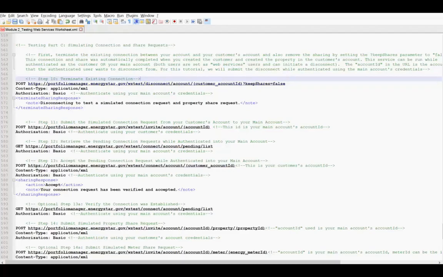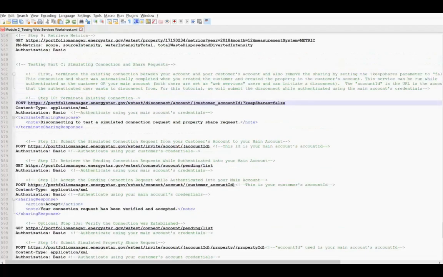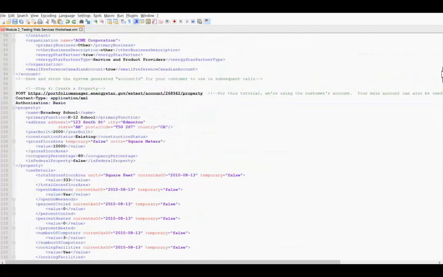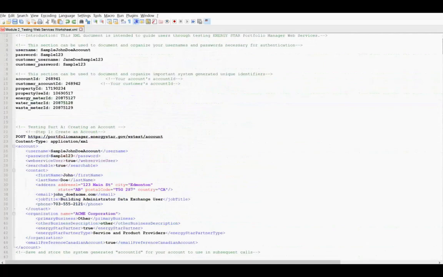When we created the property on behalf of our customer, the property was automatically shared with our account as well, so we want to terminate those shares as well as the connection, and we want to say keepShares equals false. So we need to update the URL with the customer's account ID that we saved when we created the customer's account. And this customer account ID is this value ending in 2.